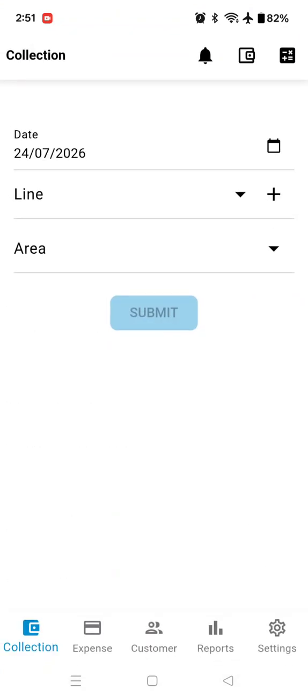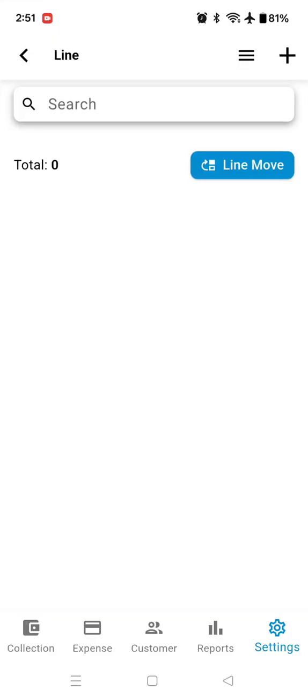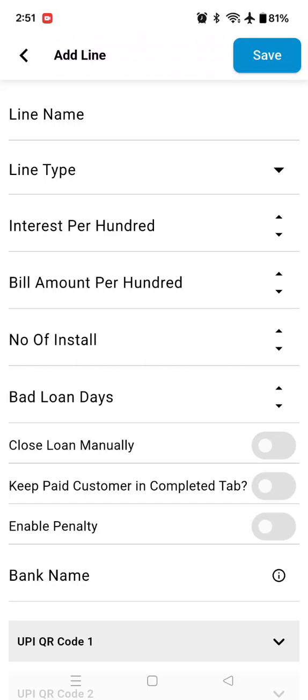And in future, if you want to edit any value in the line, you can go to settings and the third option, line, will be there, right? Here you can create, update, delete, all the line management can happen here. I'll just click line, and all the lines you created will be displayed here. If you want to create a new line, click the plus button on the top.